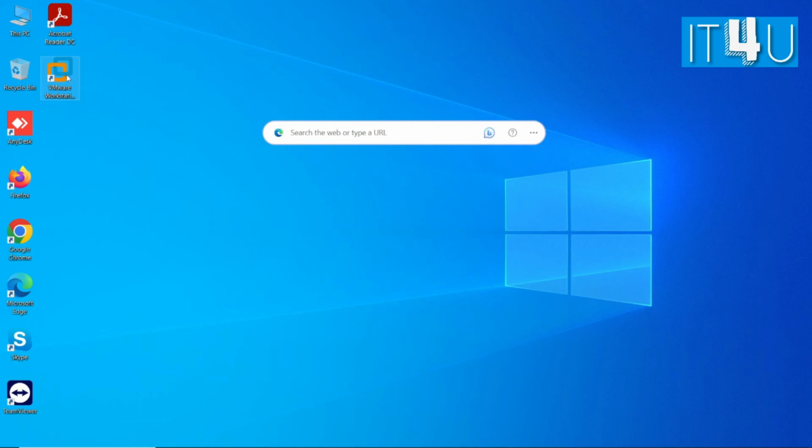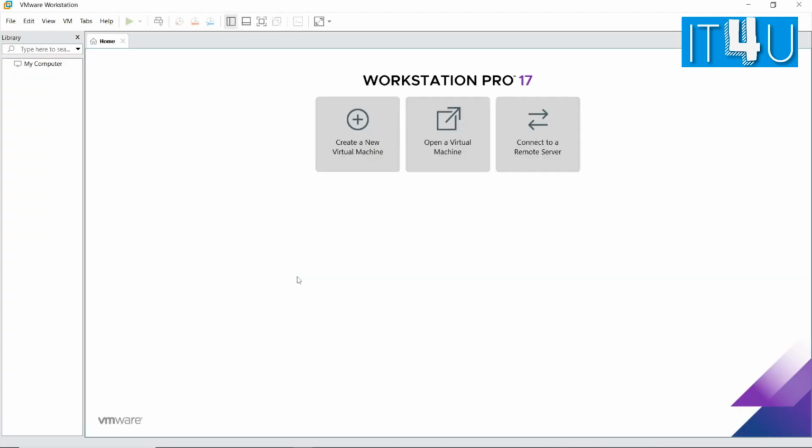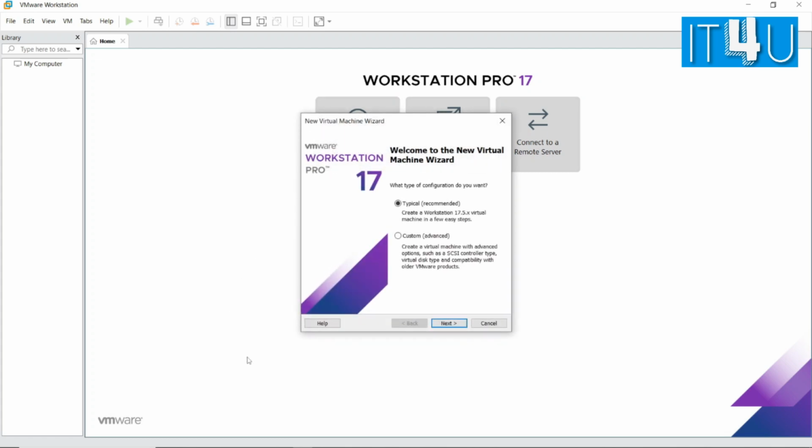Now launch the VMware Workstation by double-click on it. As you can see there are few options available on its main interface, as create a new virtual machine, open a virtual machine, and connect to a remote server. Now click on Create a new virtual machine, and Installation Wizard will appear.